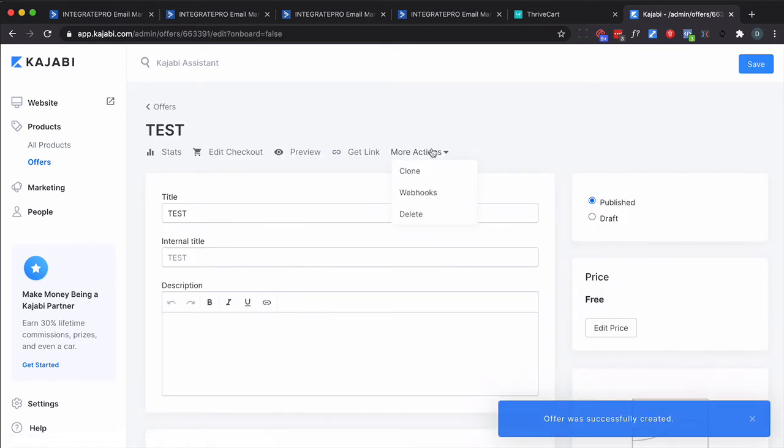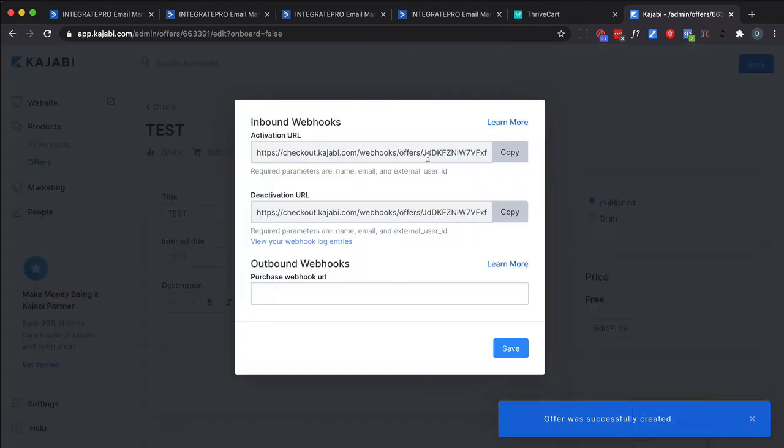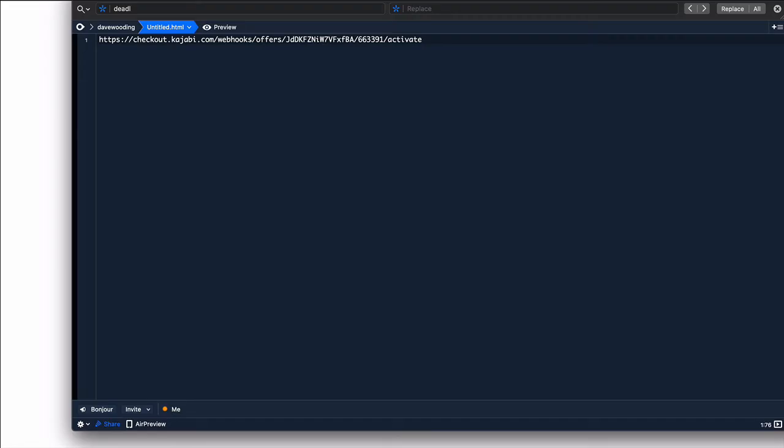Now you want to go to more actions, webhooks. I want to copy this, and notice it says required parameters are name, email, and external user ID. So I'm going to go ahead and copy that. So here's the webhook URL I copied. I also want to append this to it: the question mark, email equals, percent email, ampersand, name equals, etc., all the way out through send offer grant email true.